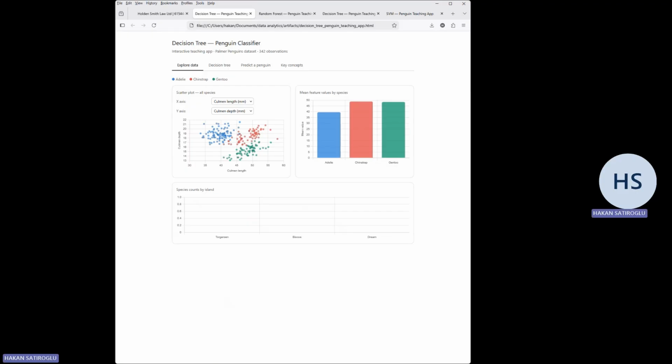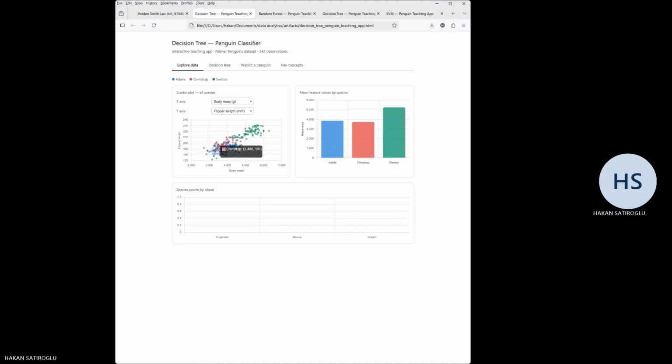The first screen is exploration of the data. You can see the dataset visually, and it shows the different penguin species in different colors. You can use this scatter plot by changing these variables and start to familiarize yourself with your data. This matters because a decision tree can only split effectively if the features contain useful patterns. I can say this is a useful pattern because body mass and flipper length are good.